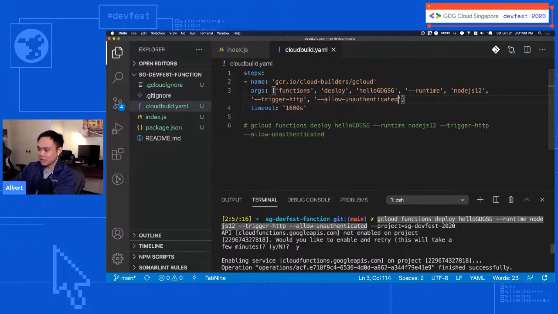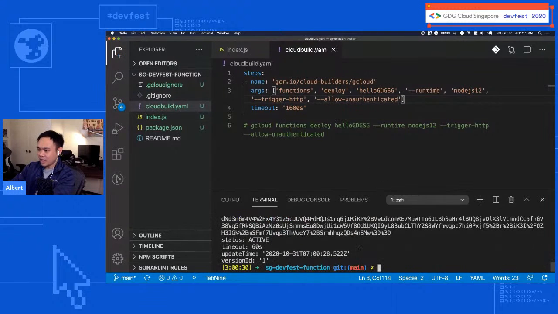That's the cloudbuild.yaml. Okay, and then let's see. Actually, let's hold that thought. Let's park that. We just created our cloudbuild.yaml file because we have breaking news.